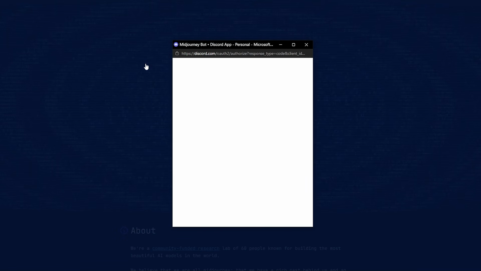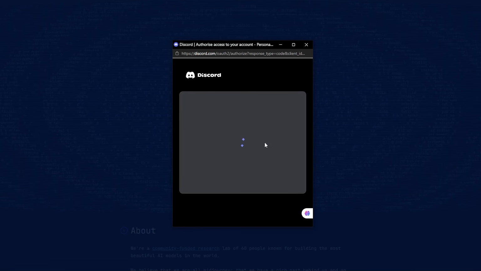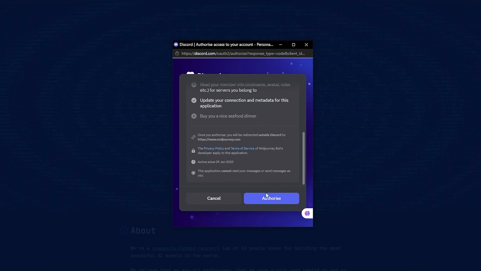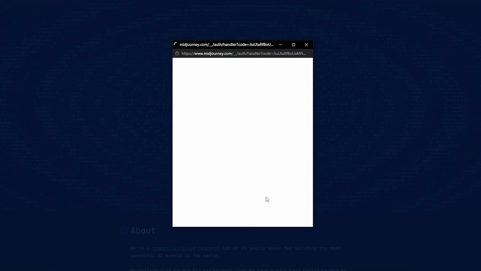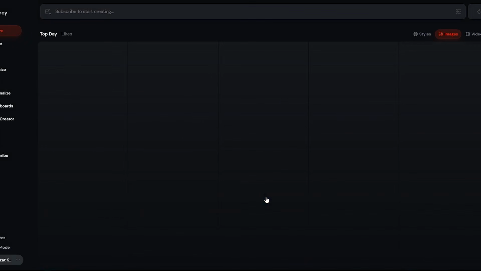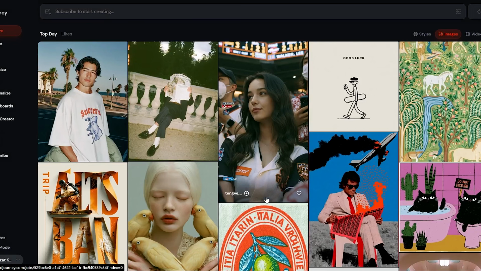And once we're in, all you're going to need to do is just verify and authenticate your account, authorize it to connect itself with Midjourney. So once everything is done, you're simply going to click on authorize. And once you click on authorize, as you can see, Discord is going to go ahead and bring you right here.